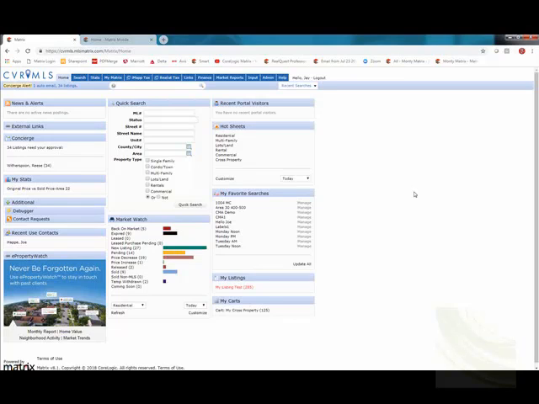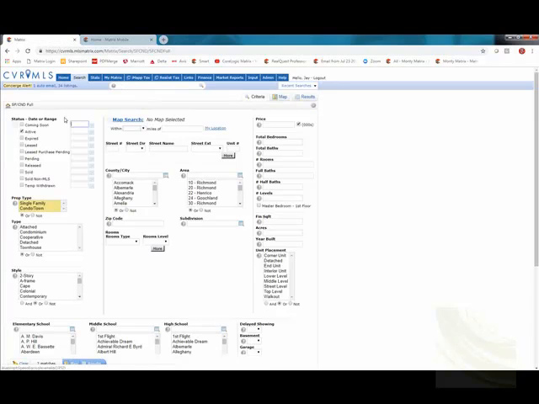Let's start off with what you already know. So you log into your Matrix system as you normally do. And let's say you're going to run a traditional listing search. I'll just keep it simple here. I'm going to run a search for a single family, detached, colonial. Let's say we're priced between $300 and $350, and we want something with 5 bedrooms.